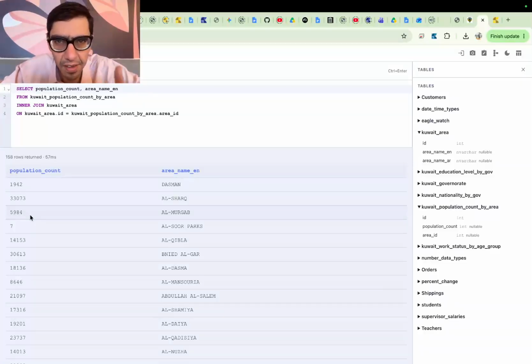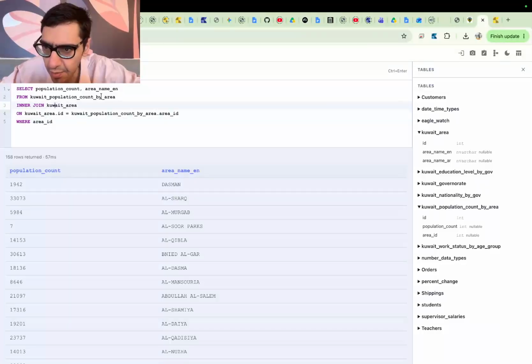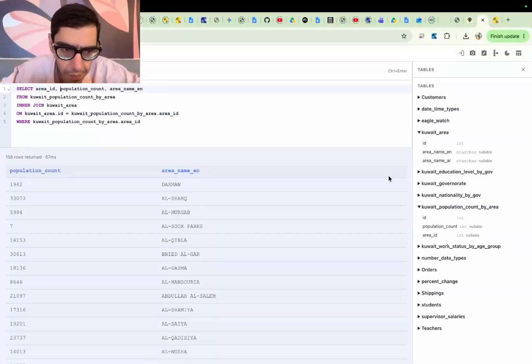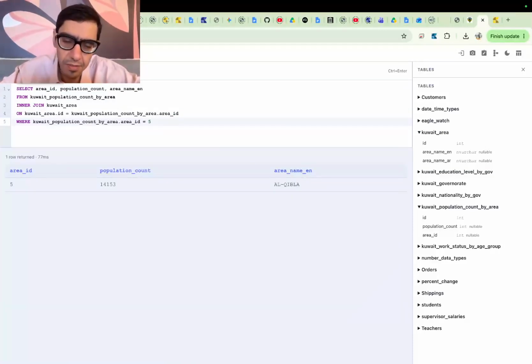And I believe that this combined, for example, with a where condition, where area ID, for example, we can say, let's bring area ID here actually. I forgot. Let's say area ID equals 5. So this is good enough actually for midterm and final. Final, of course, for the final exam will be including insert, update, delete statements, maybe create table.